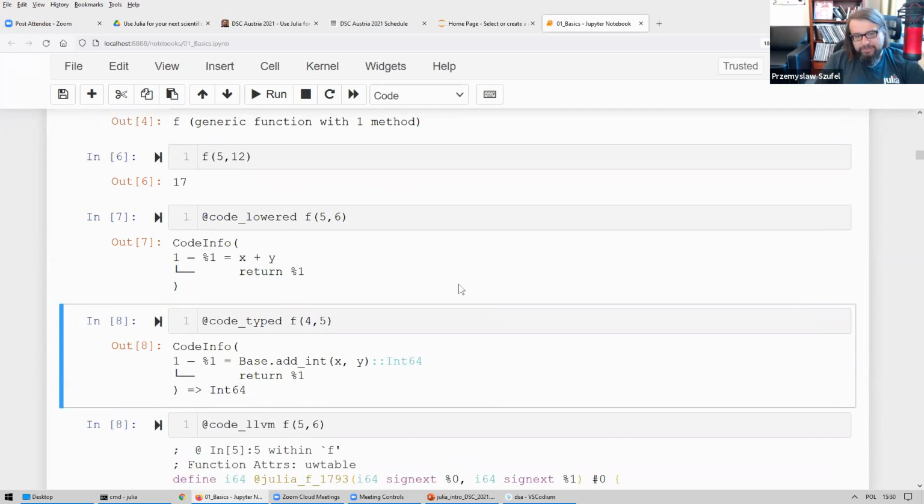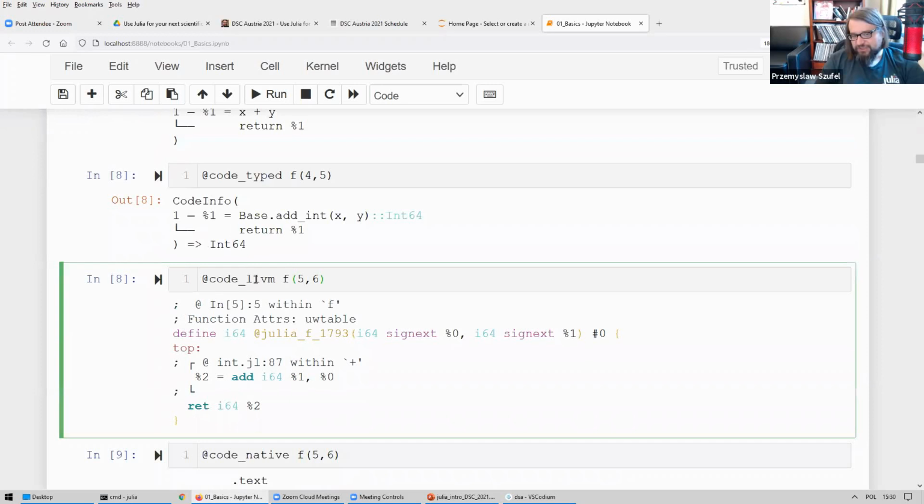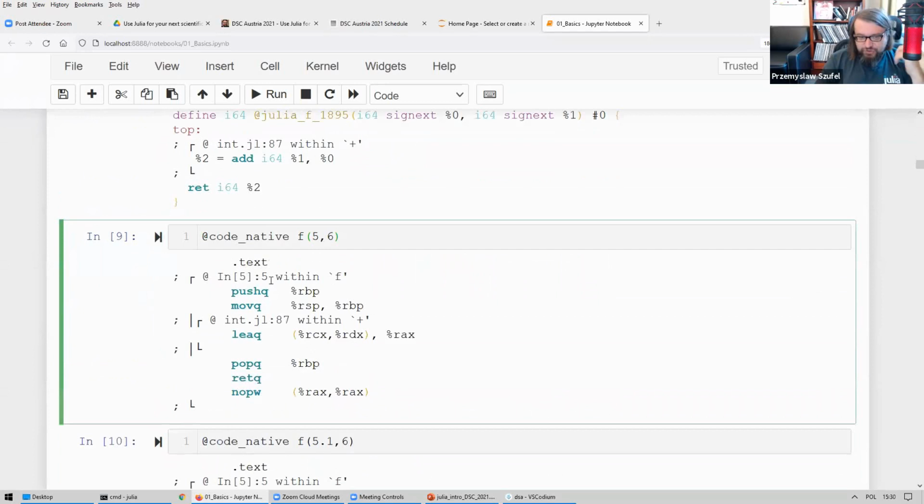Then this is converted into low-level virtual machine code, LLVM. This is an intermediate code for a set of compilers. And finally, this is converted to native code. So actually, what you can see here is assembly.